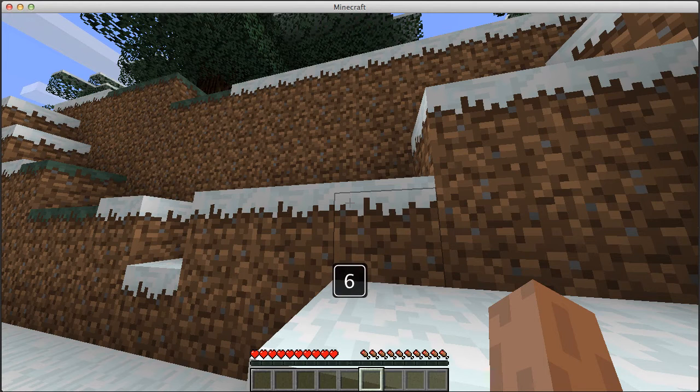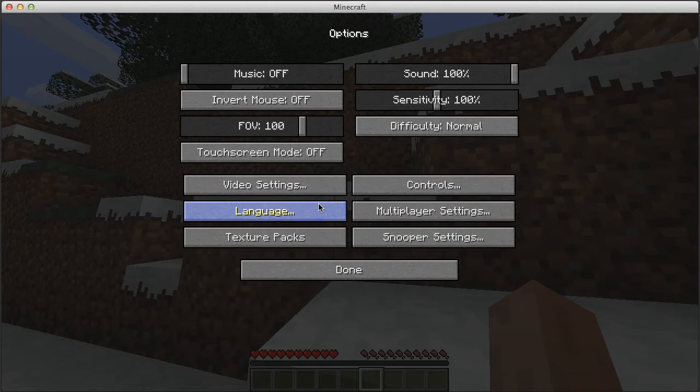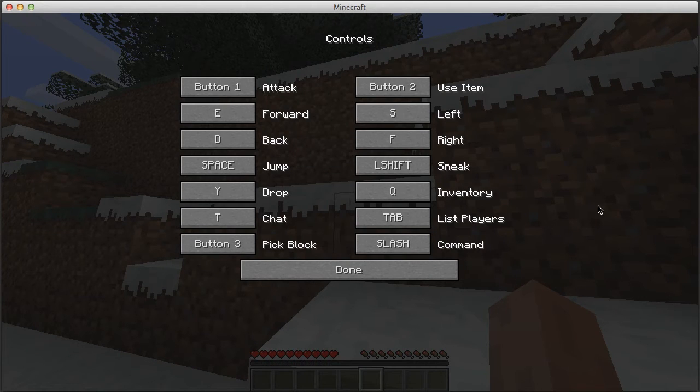Let us review several important key commands. Press Escape, then click Options, then click Controls. Each of these actions is configurable. Your settings are probably different than mine. You may change these at any time. I'll review each of these commands in turn.